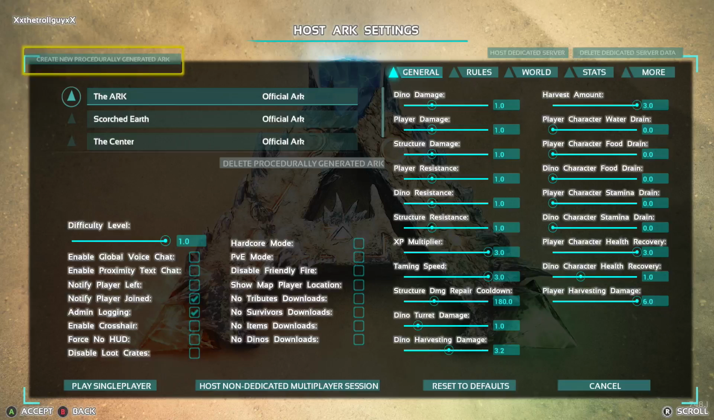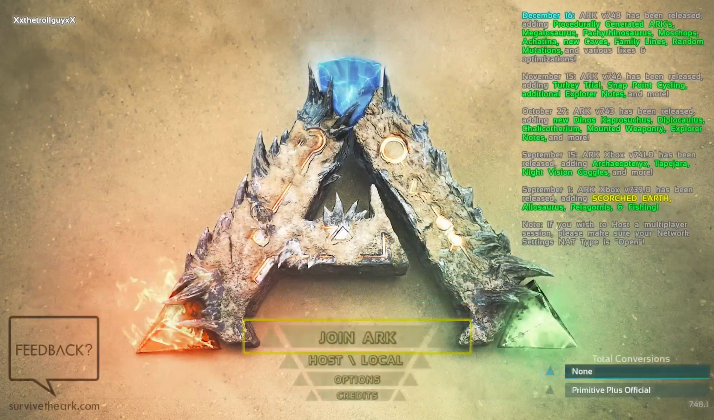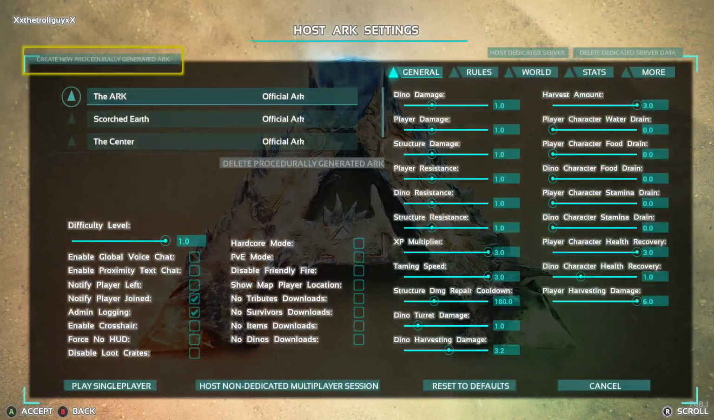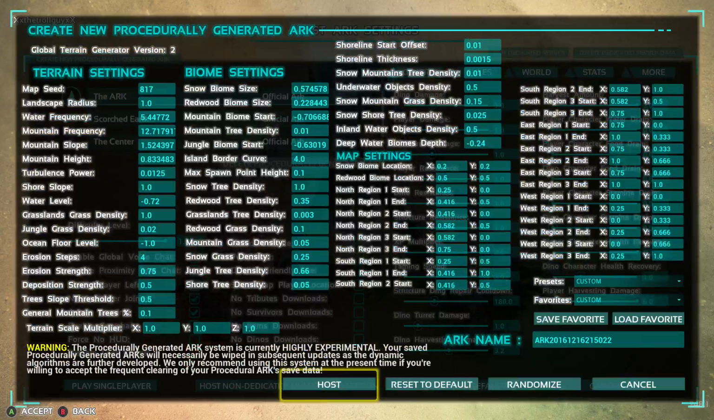So basically, the first thing you've got to do, I'll just show you how to get onto it if you haven't seen my first video, is you literally just click host/local, which as you can see there, and then you click create new generated Ark. Now when you do that, as you will see on the screen, it will come up with all the different settings of the maps. Now this is absolutely every different setting of what you need, of anything that you want your map to look like.